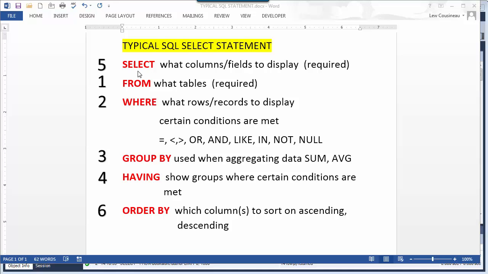In general, a select statement is part of identifying what columns or fields I want to display in the result. From is talking about what tables we are pulling those fields from. Where is: what rows or records do I want to display? So I can design it such that when certain conditions are met or not met, that determines when I return a certain record or row.